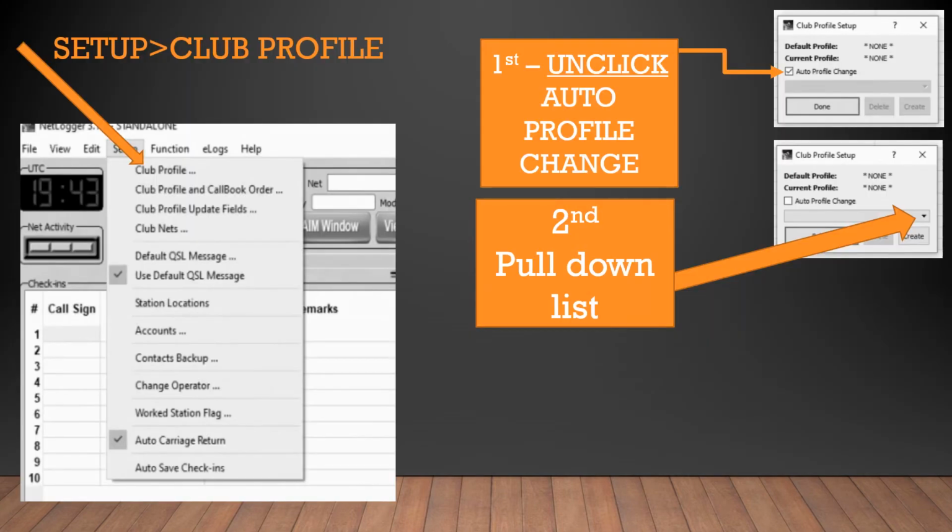If you have never used NetLogger before, you won't have any profiles already set up in NetLogger. So this part of the tutorial is if you have never checked into a net using NetLogger before, it's your first time installing it, and you'd like to create a profile, a first-time profile. It doesn't have to be a net-specific profile, but we'll get to that.